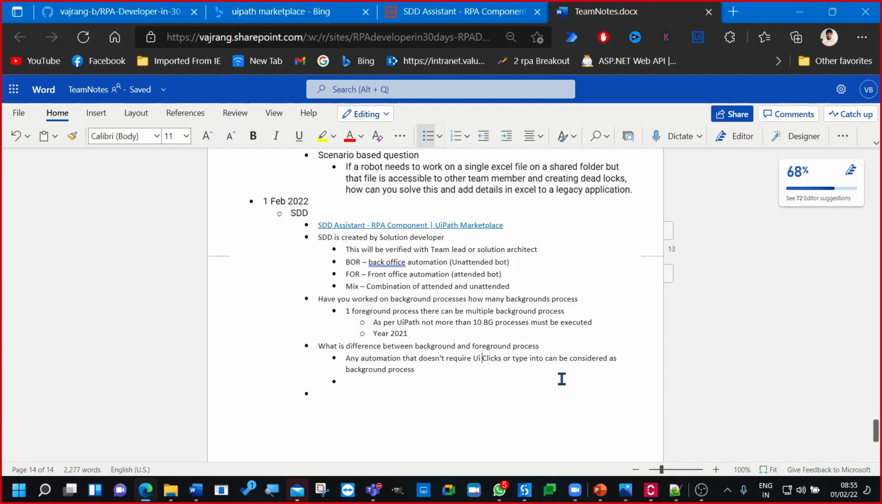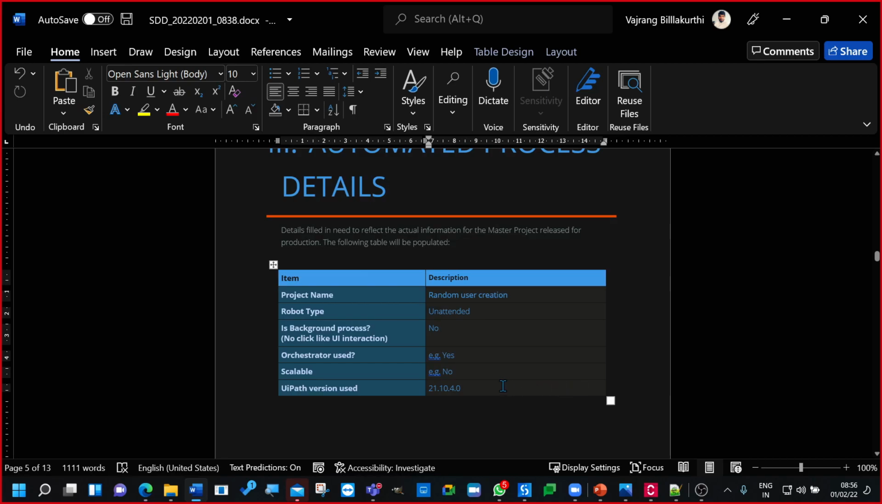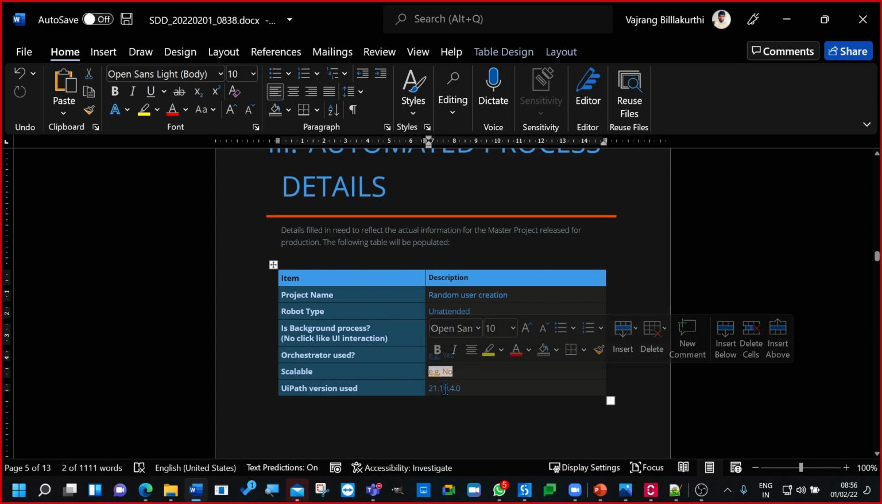Okay, let's go back to the documentation because we have limited time. So is the orchestrator used? This is just saying if the orchestrator is used. So what is meant by scalable?